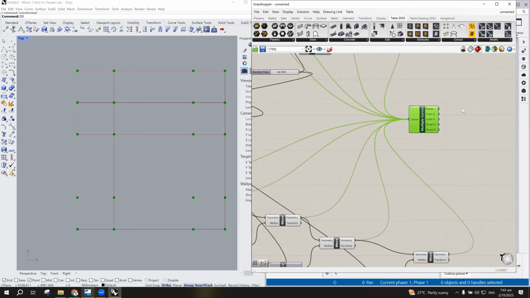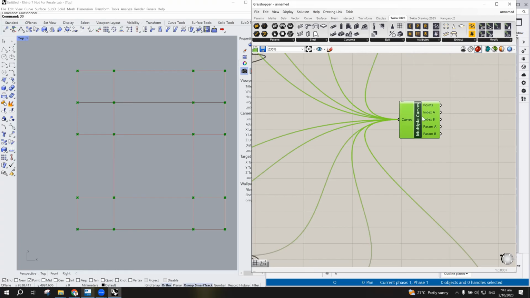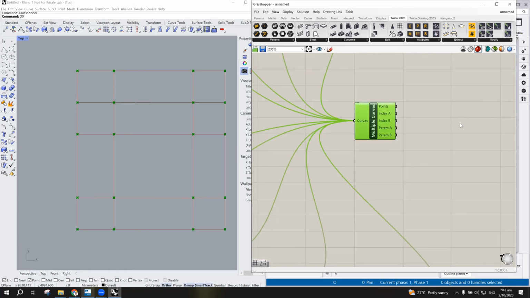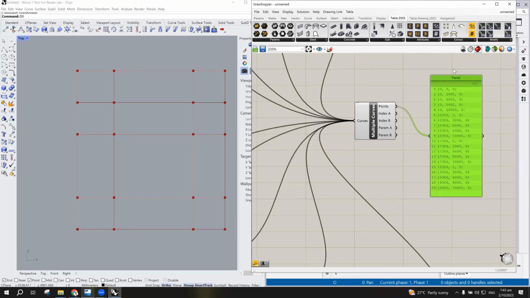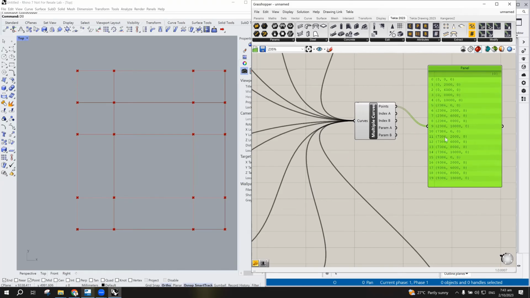Curves. Now, if you want to know those points, just double click here and then you type here panel. So as you can see here, these are the points that you collected. All right?